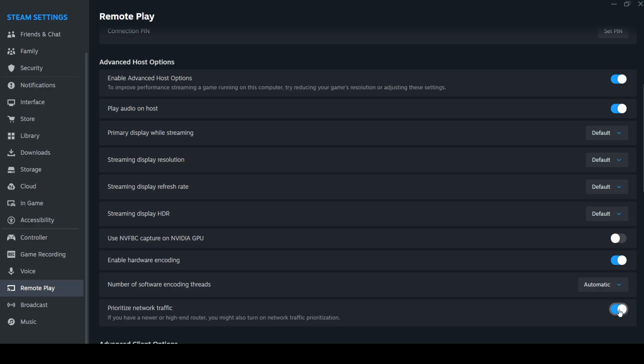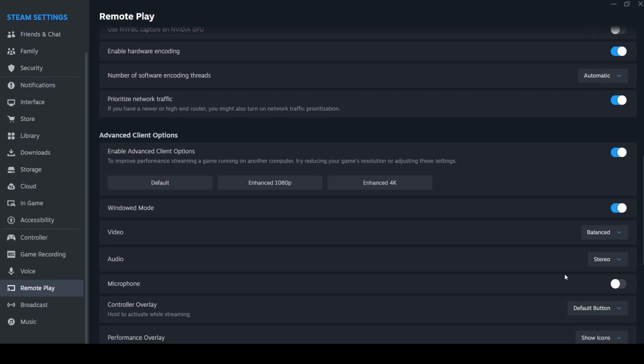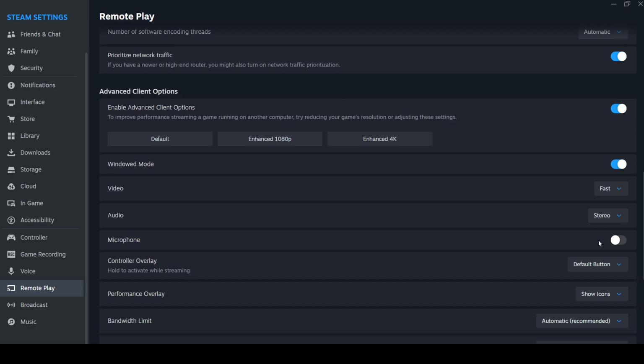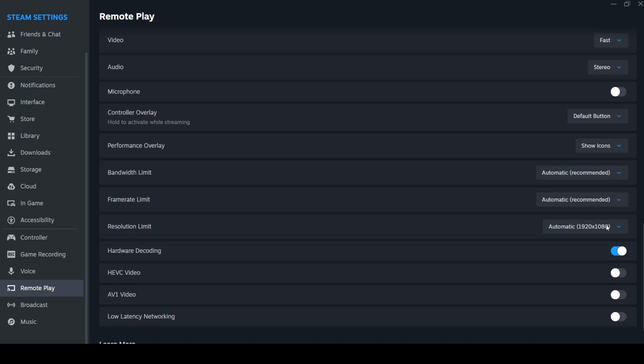Now move to the Advanced Client options. Set the video quality option to Fast if your main goal is achieving the smoothest possible performance. Then adjust the bandwidth limit according to your internet connection. If your network is fast and stable, you can choose Unlimited. Otherwise, select a limit that best matches your available bandwidth. Also, set the resolution limit to Automatic so Steam can optimize the stream based on your connection quality.